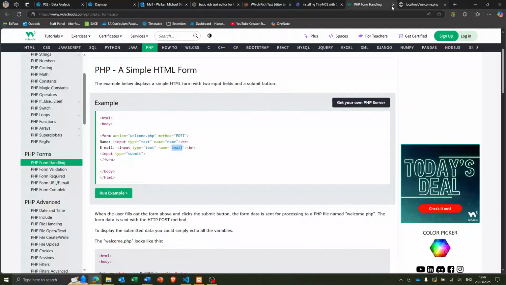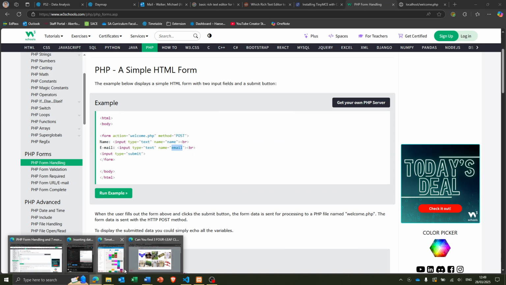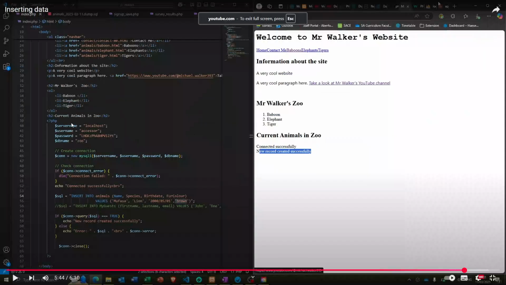So what we could do is look at our inserting data, where we did an insert into our database before. I inserted into my animals table the name, species, birthday, and fur color. You see these here? If you replace that with a dollar sign variable name, you're able to insert data from a form into your database.